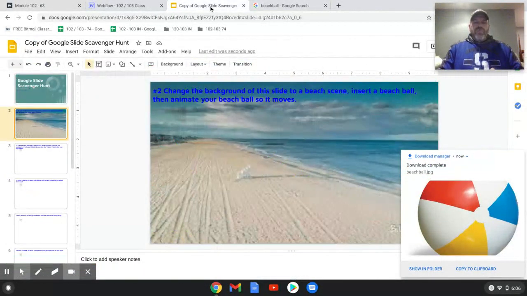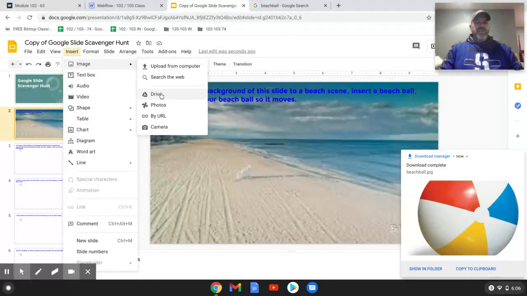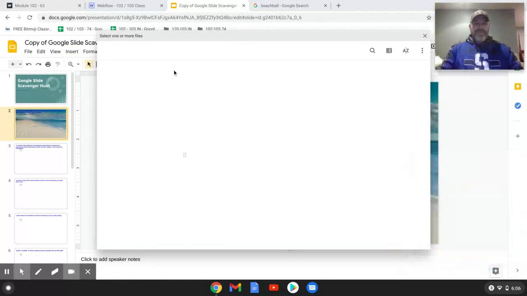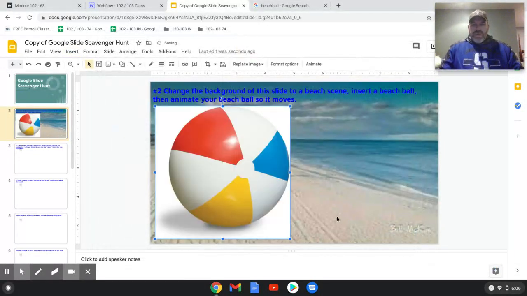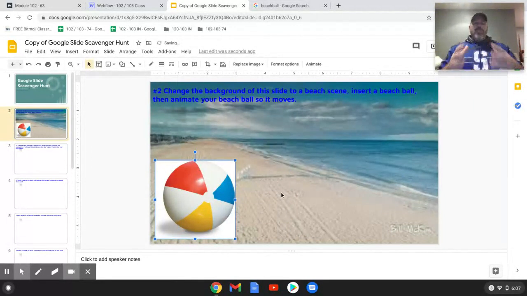If I come back to my scavenger hunt and I say insert image, upload from computer, and I do that beautiful beach ball, you see it looks terrible. You don't want all of that white. No matter what you do, it does not look like it belongs in that picture. So here's kind of fun tip number one for the night.